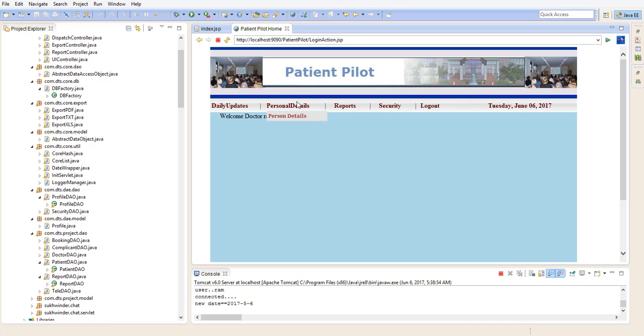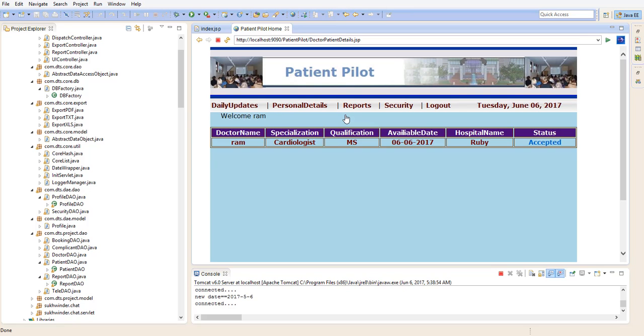And now here we'll check the doctor availability. And now see here, before he was available but now his status is accepted. Means he is going to treat some patient on 6th of June 2017. So when the patient comes, the doctor will first check the complaints.